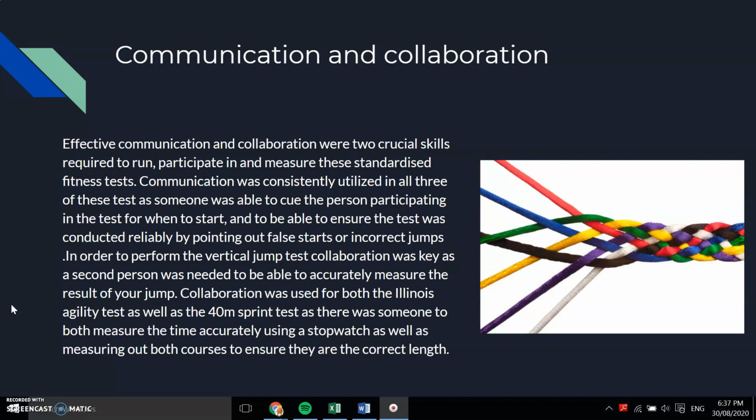In order to perform a vertical jump test, collaboration was key, as the second person was needed to be able to accurately measure the result of the jump. Collaboration was also used for both the Illinois agility test as well as the 40-meter sprint test, as there was someone to both measure the time accurately using a stopwatch as well as measuring out both courses to ensure they were the correct length.